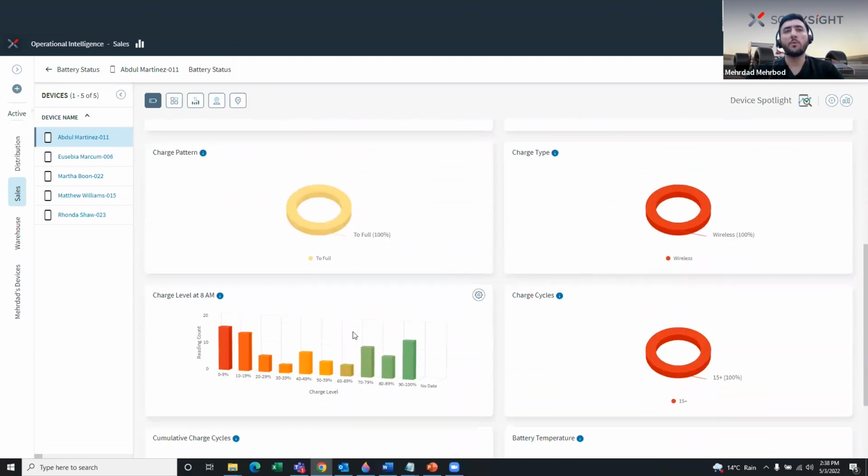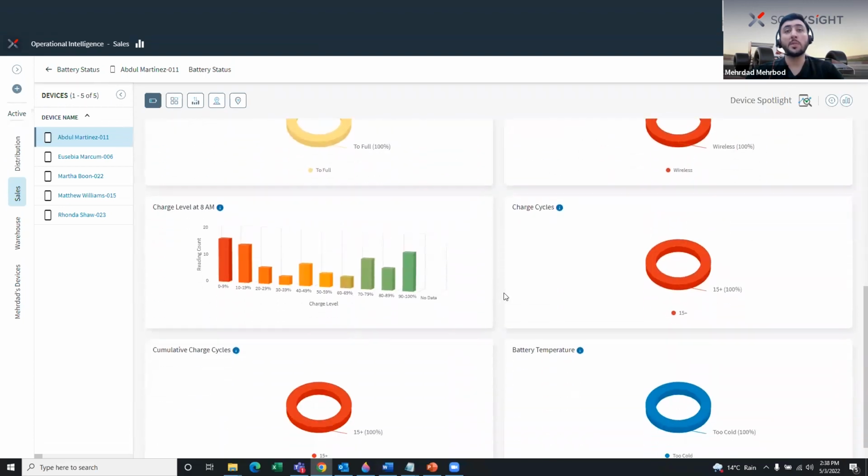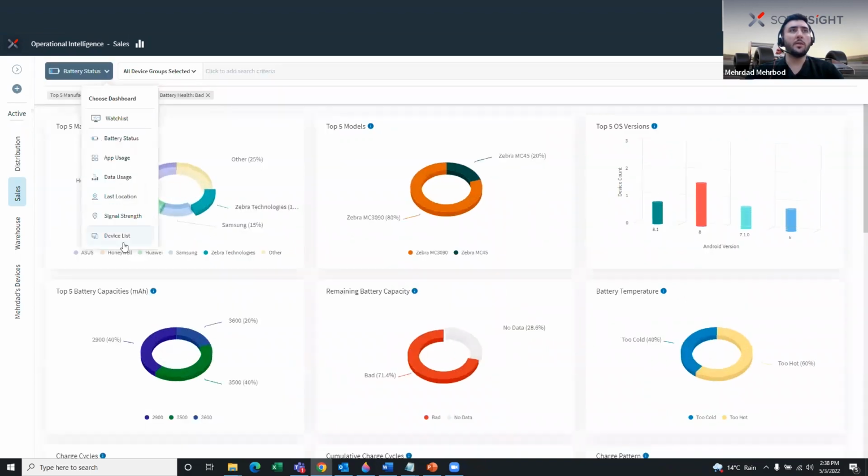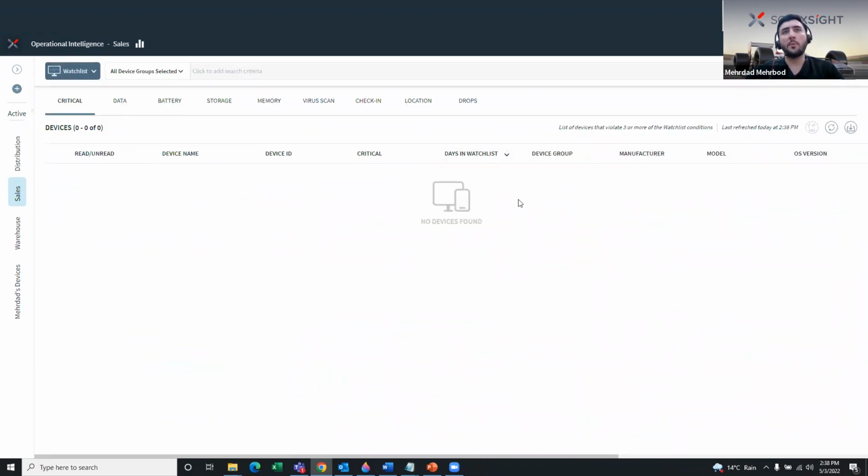So all these for only one single device, and I can explore all the other ones. Another capability which is pretty interesting with XSight is the watch list. Good thing I don't have any right now, but the watch list is a configurable way of actually monitoring certain criteria.